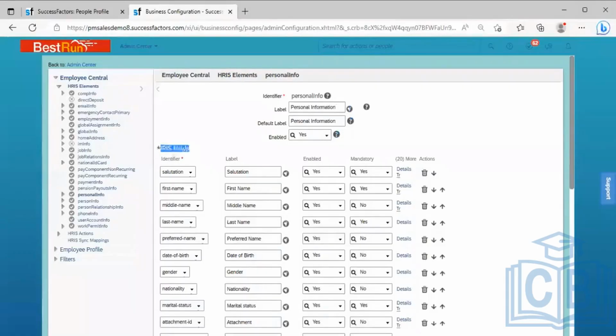HRIS field. Under this we have two parts, that is identifier and label. Identifier is always the standard one. Label, we can make changes here. When you're making changes, it is in which language? English.